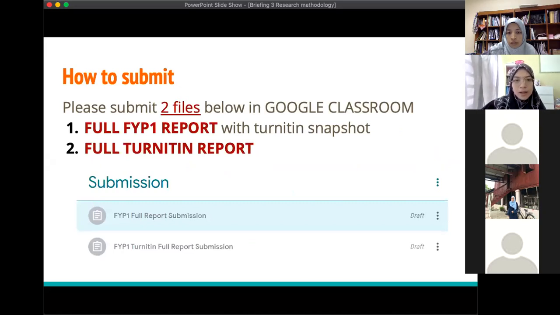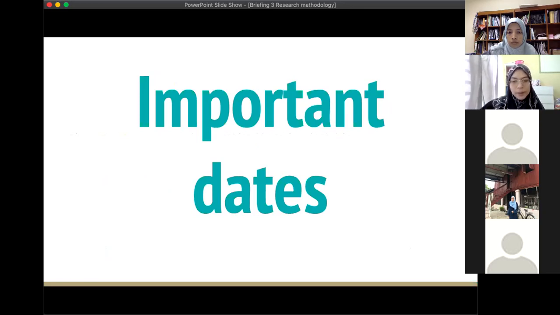For the submission, similar to your Chapter 2 submission, you need to submit two files to Google Classroom. Just upload your PDF file there. The first is your FYP1 full report in PDF version, and the second file is the Turnitin full report. We are going to open the submission later, so just submit your files through Google Classroom. That's for the report.